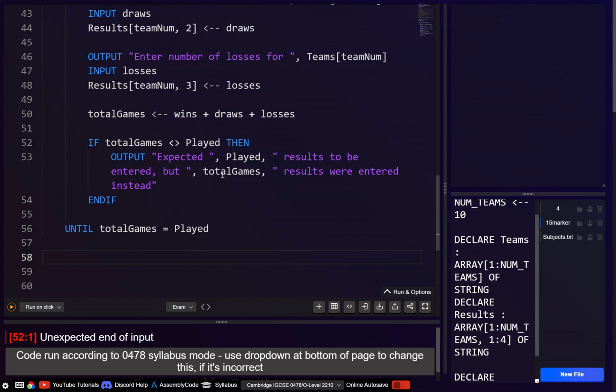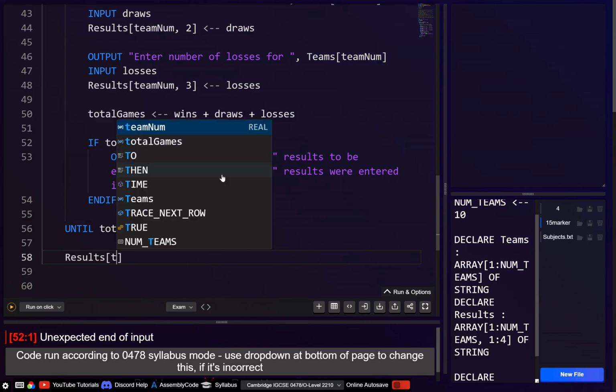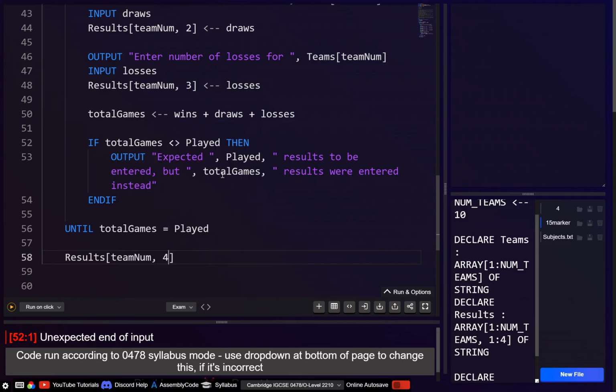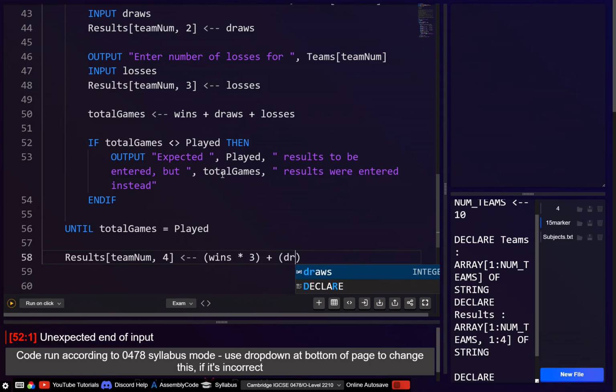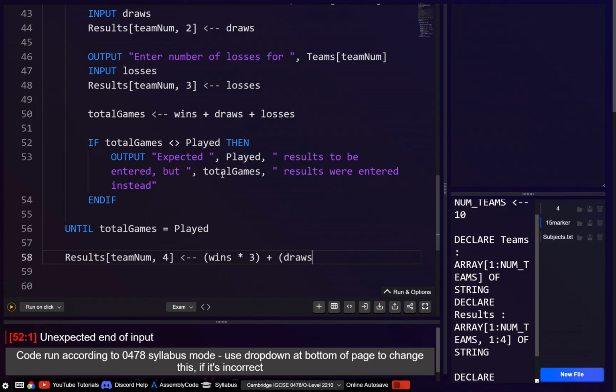And for the points, we could assign it to this points variable, or we can actually just directly assign it here to results. So this again is going to be the team num, and the points are going to be in the fourth column. And remember what it says, wins is going to be times 3, then of course we just want to go plus draws. We don't need to multiply by 1 because obviously that's redundant. And the losses we also don't need because that's 0 points for a loss.